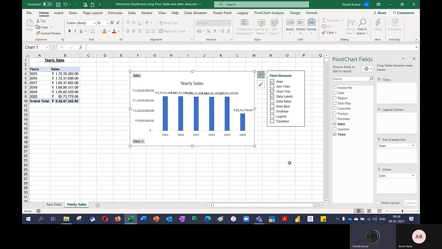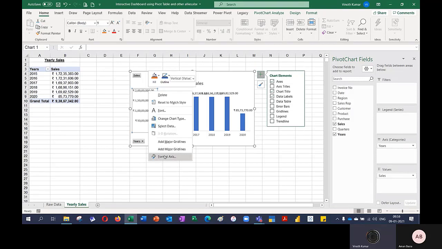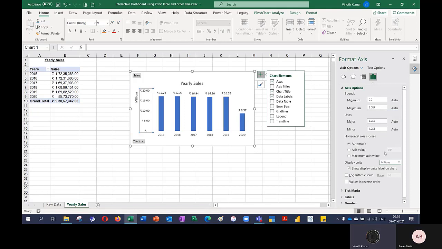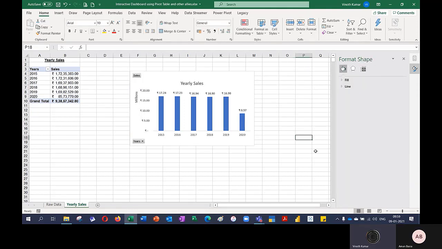When I add it, the labels are going to overlap each other as the numbers are very big here. So I'm going to come back to the left-hand side. I give a right click here, go to format axis, and then I'm going to change this to millions. Now the data looks pretty neat. I have 17.24 million sales in 2015, and an average of 16.5 and above, and only half a year of sales has happened in 2020 so far.